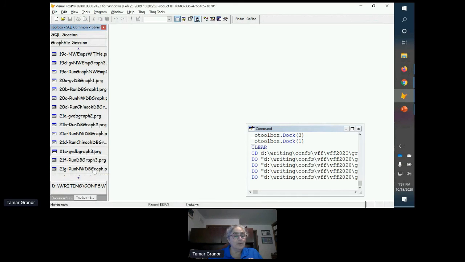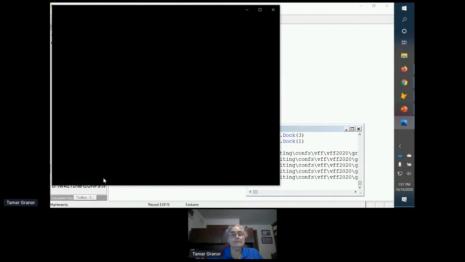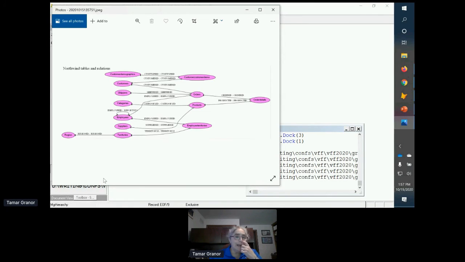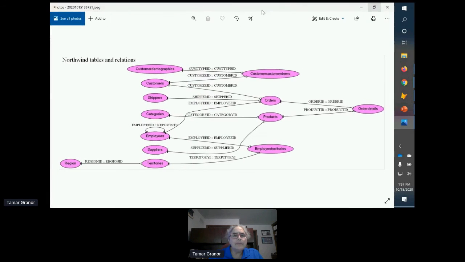So we'll run this one against Northwind. And so now you can see we have these alternative, let's see if I make that bigger. These alternative heads and tails. So that's pretty cool. What else can we do?